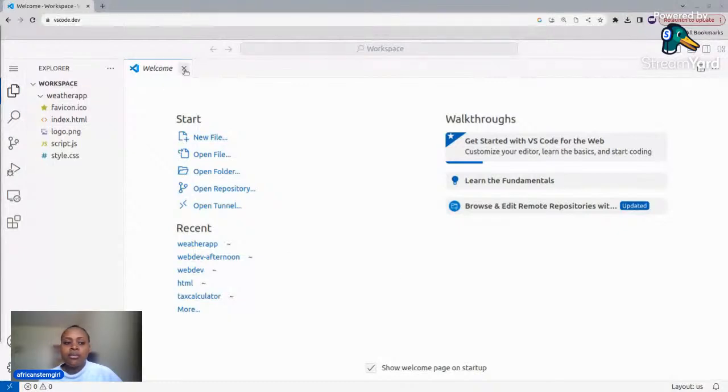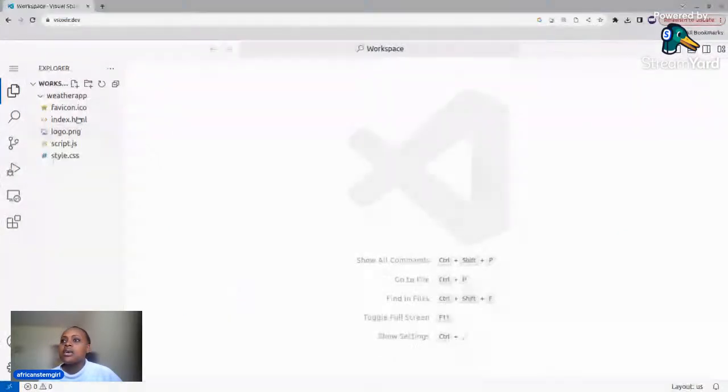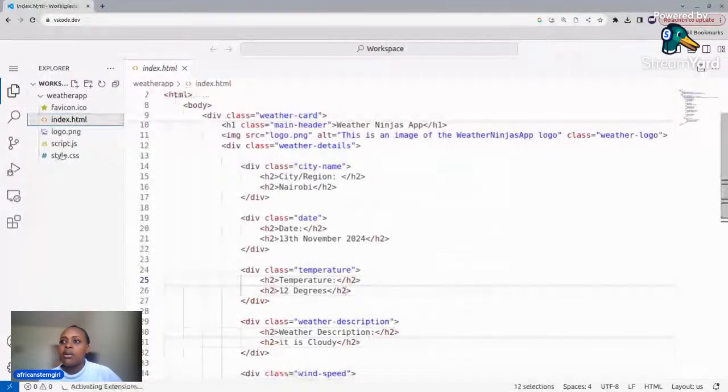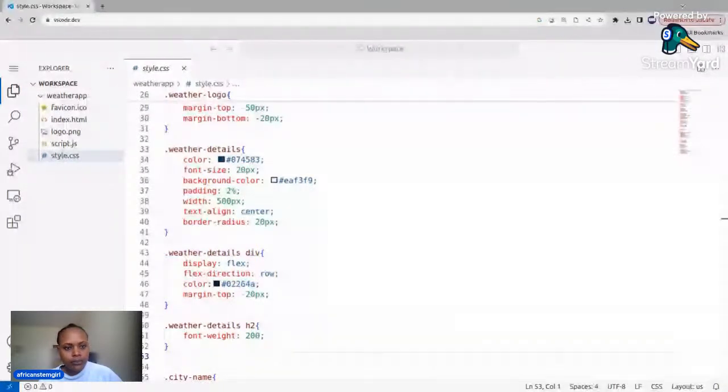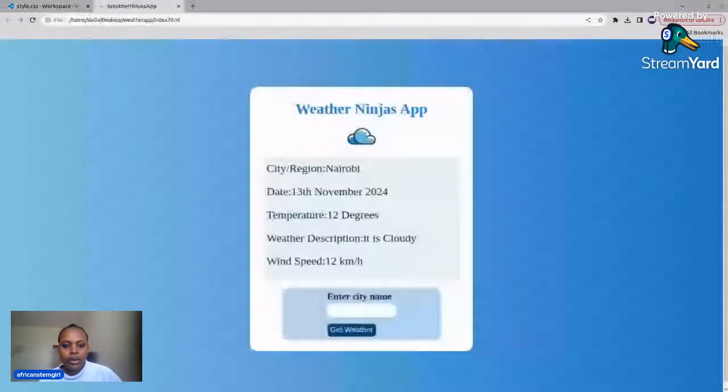So we had done some work. Let me just show you. This is the HTML and this is the CSS. Let me show you how it looks as the final work. We just open that up. Okay, so that's how it looks so far.